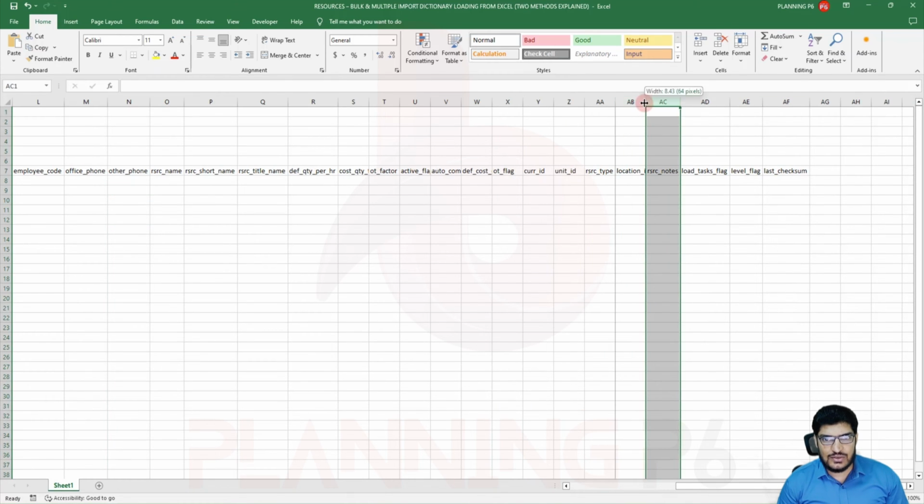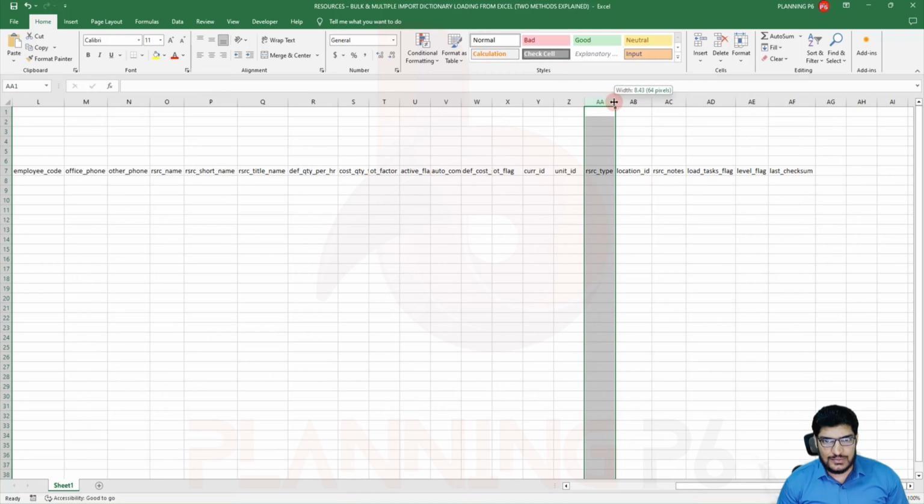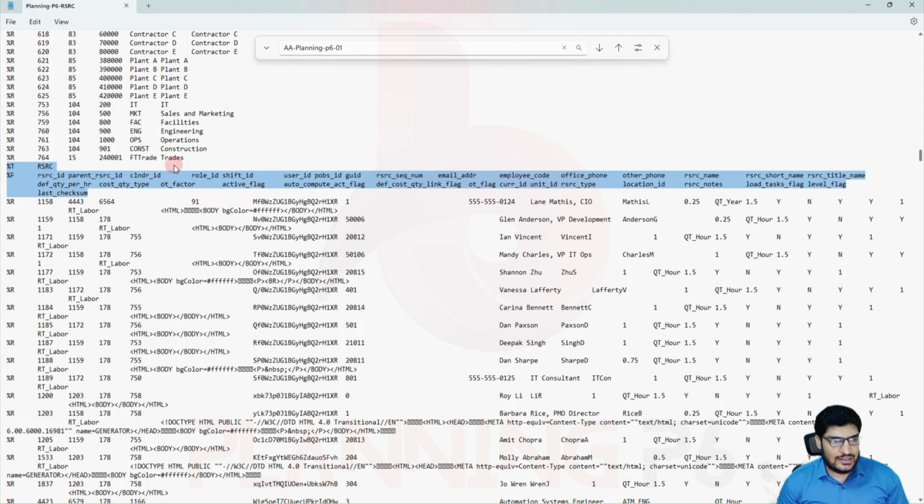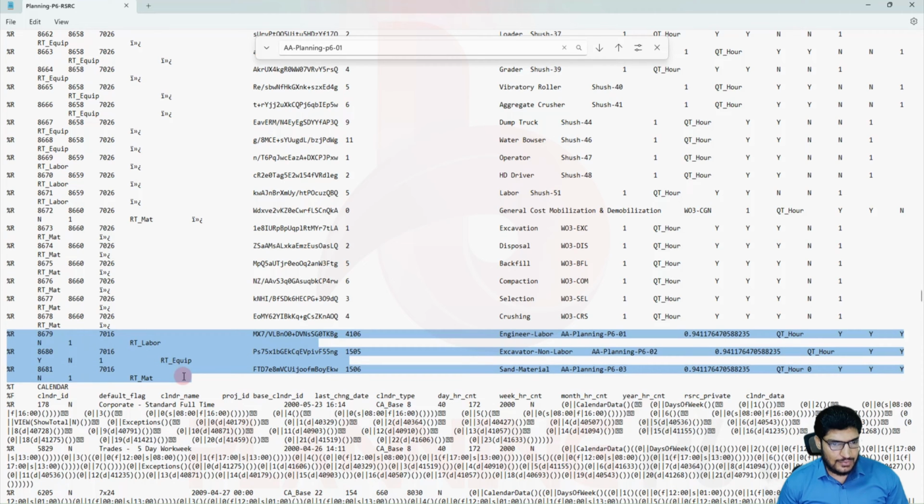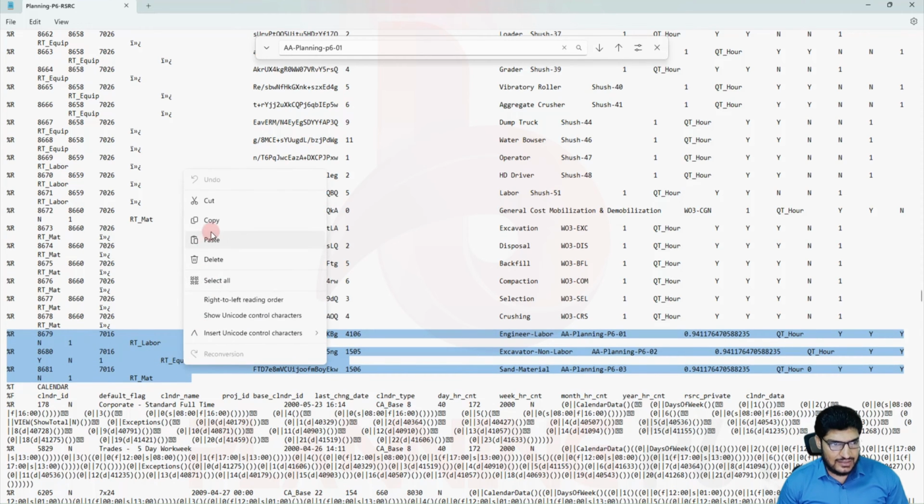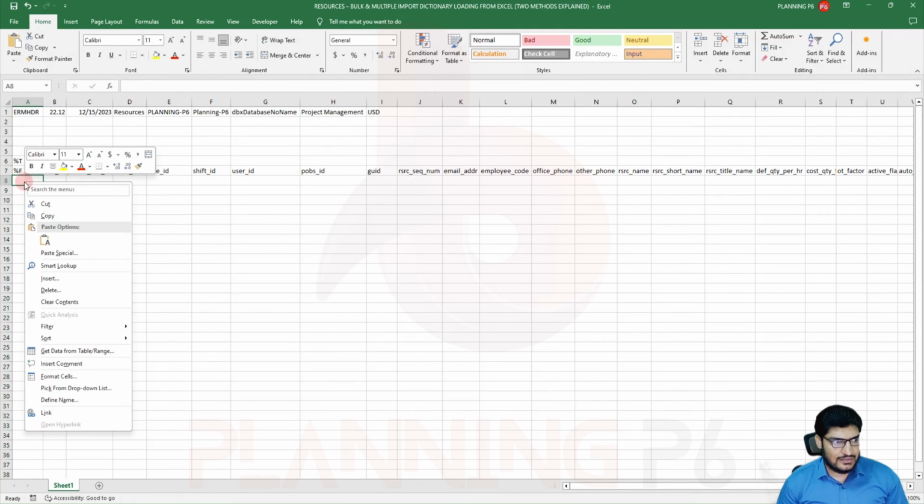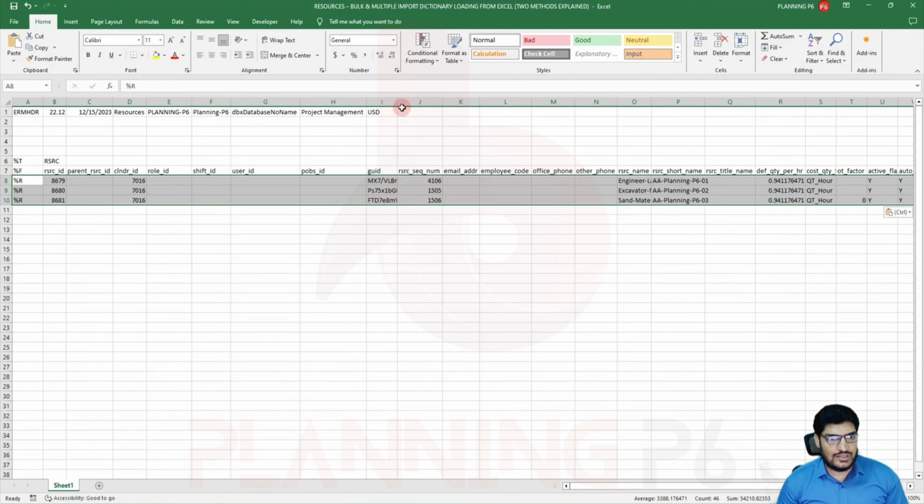Or you can select all and then open as per your requirement. So here, and then I will go back and search again for our resources. Where are they located? Three of our resources are there. So what I will do, I will take the resources from here, for example this one up to here. I will just copy that and paste special here. Now our resources are there.